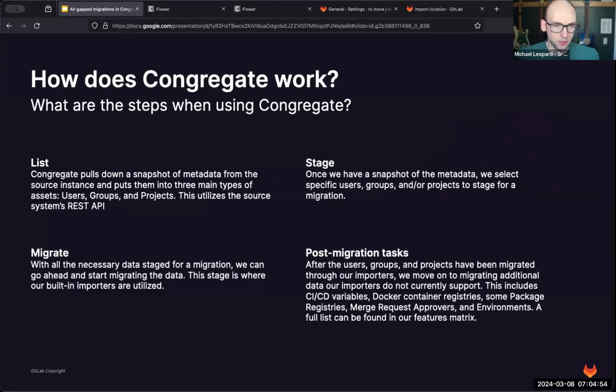Congregate works through these 4 steps. We have 4 major phases of how we migrate data. First, we list from the source. This is pulling out a snapshot of metadata from the source instance, and it puts them into 3 main types of assets: users, groups, and projects. That's the initial data transformation from whatever the source instance is to GitLab-friendly syntax, JSON, data structures, all that. And this utilizes the source system's REST API.